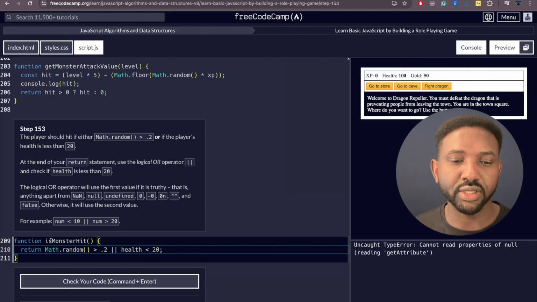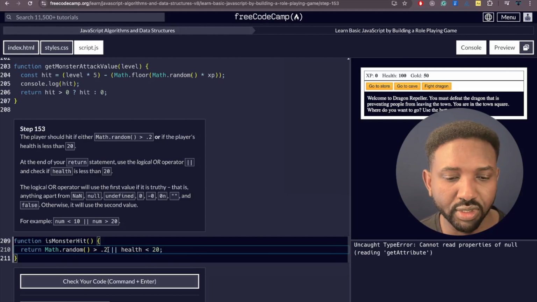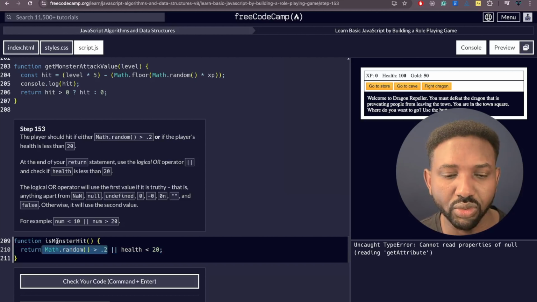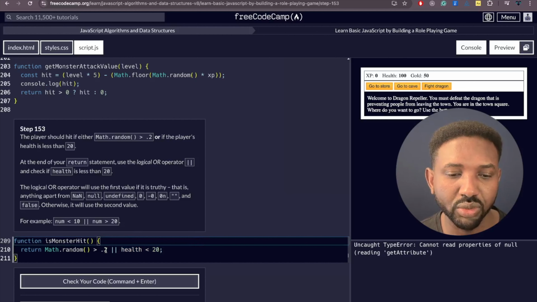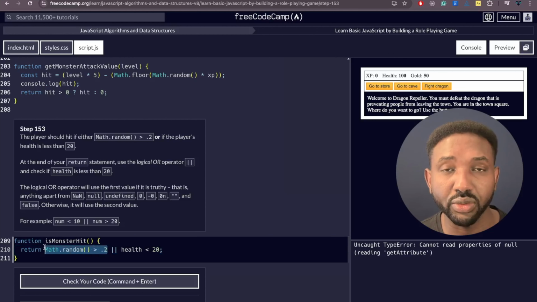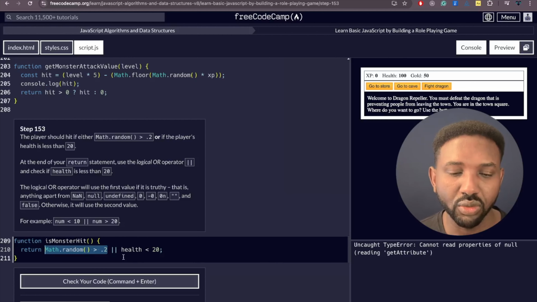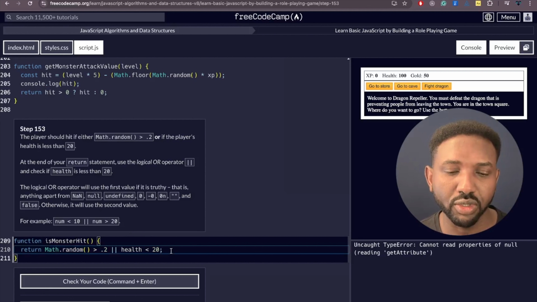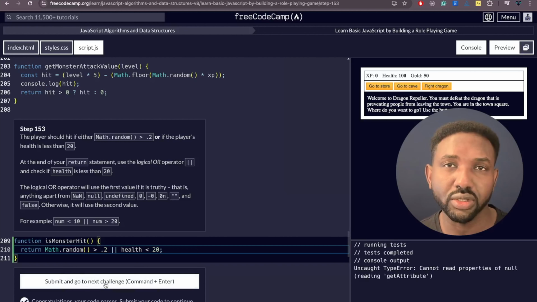So basically this will return true if this condition is true. Otherwise we'll check the second condition, if the health is less than 20. With OR we'll first try the first condition, and if it's true, we use it. Otherwise, if not true, then we'll go to the second condition. We are going to learn more about the OR operator in the coming tutorials. For now, let's check your code. Congratulations, your code is passed. Submit the changes and move on to the next challenge.